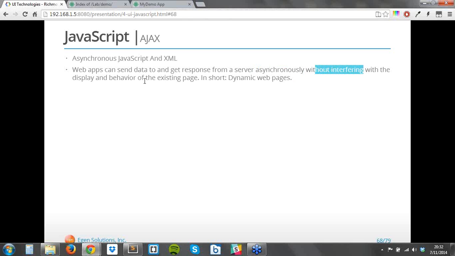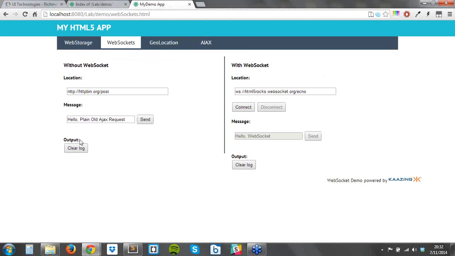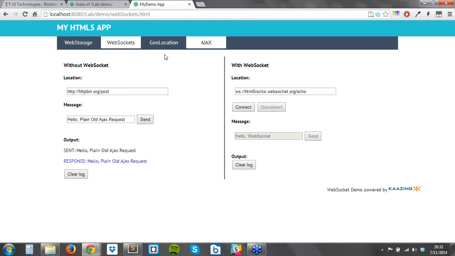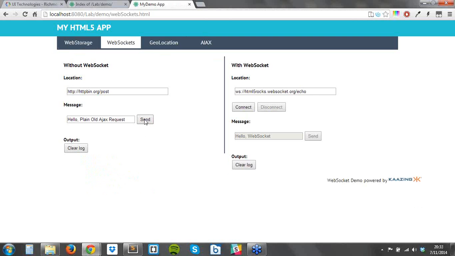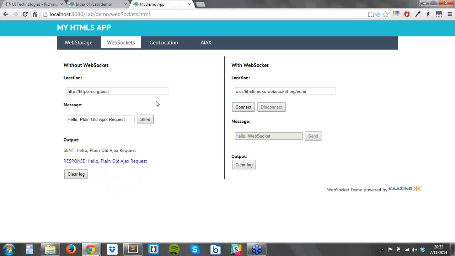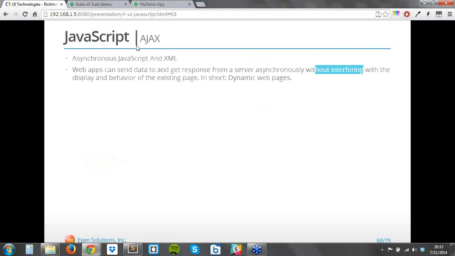You are not interfering with the display and behavior of the existing page, and that's why the request can be in some other thread kind of, you can assume. So it will never affect the performance of the page. It will not refresh the page. You can still work while this request is going on in the background. Of course there is no lag here because this is very fast, but if there was some lag in the request and the response, in the meantime you can carry on working on the page. You don't need to refresh the page or sit idle just to wait for the response. So that's how Ajax can help.